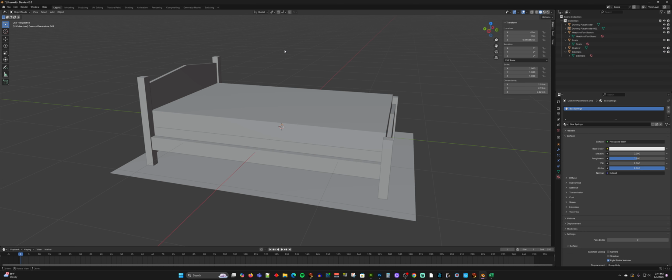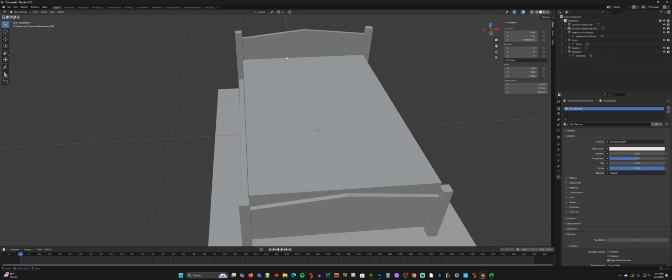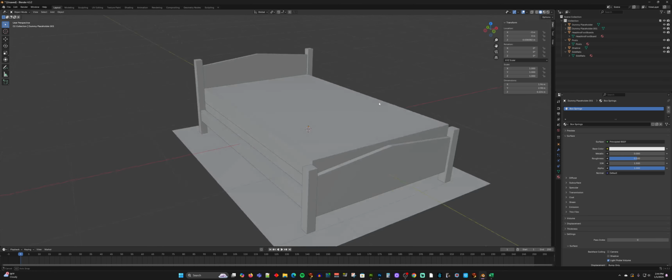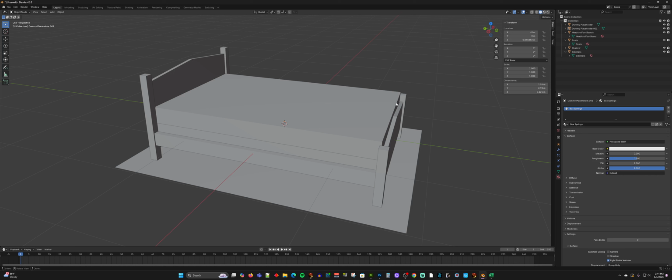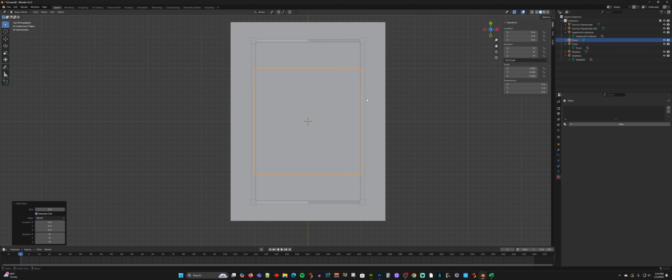Now we want a pillow and a blanket. All right. So I want one pillow that's going to go right there. And so to make pillows, you can either use a cube and shrink it down, or you can use a plane and build it up. And I usually do a plane. So we're going to do Shift A, and then we're going to do Mesh Plane. And I like to go to the top view, 7, so I can see it.